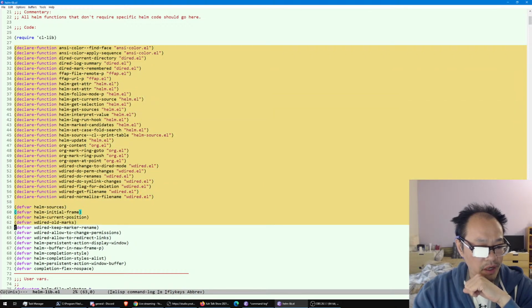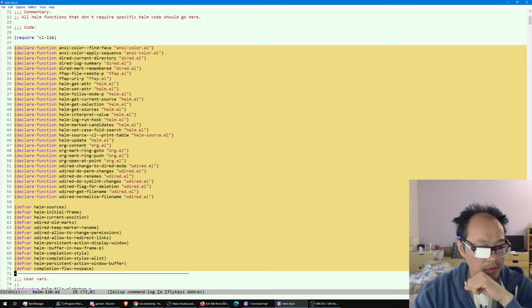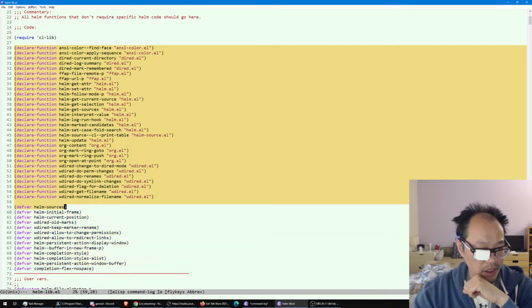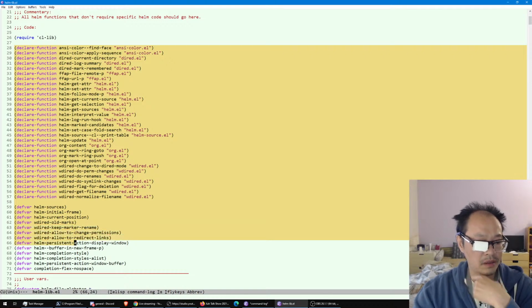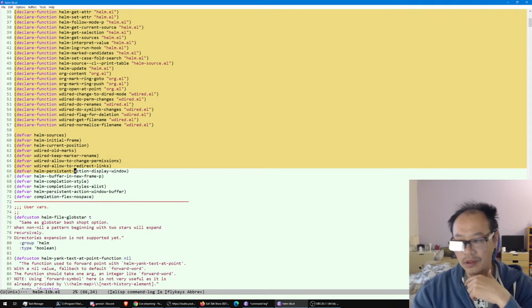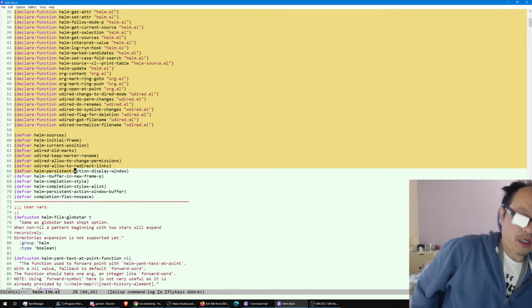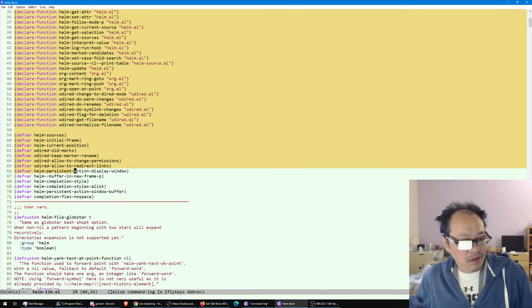And define var. Okay, Helm sources. Now sources mean just a list of candidates. Helm initial frame, Helm current position, Helm right diode old marks. Okay, Helm is trying to change the user interface of Emacs, which I don't really use.